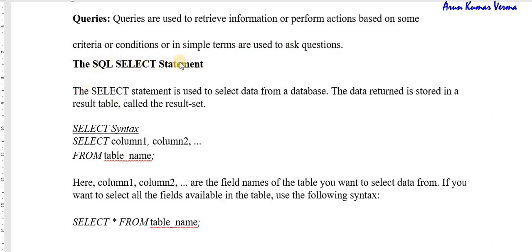The SQL SELECT statement. Whenever you need to retrieve the information, whenever you want to display the information, you have to use the SELECT statement. The SELECT statement is used to select data from the database, and the data returned is stored in a result table that is called the result set.